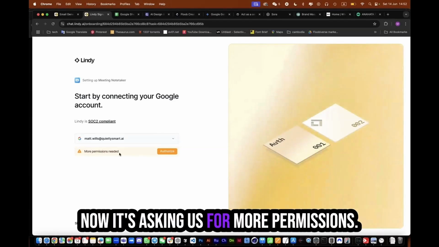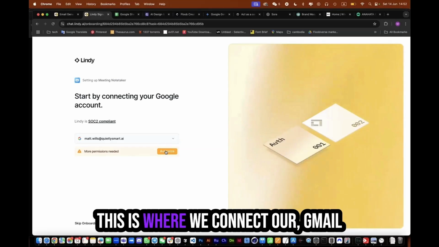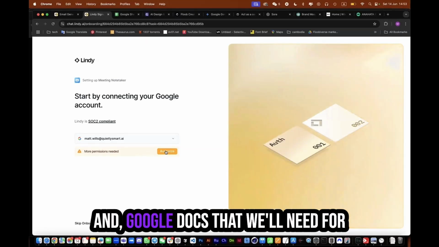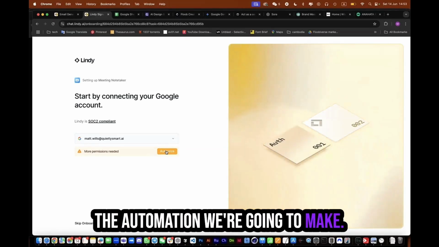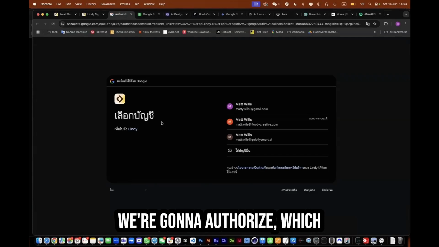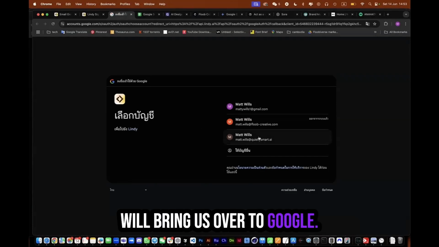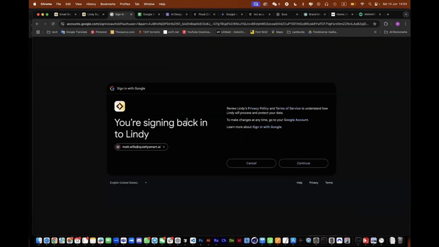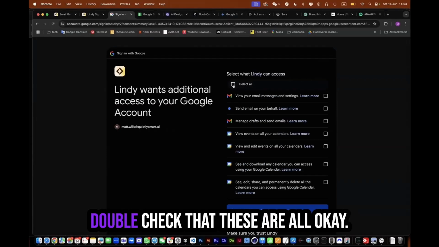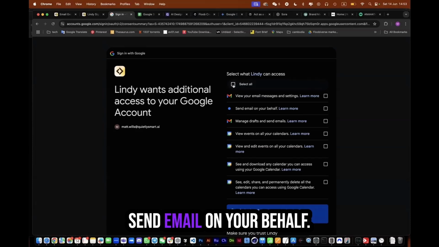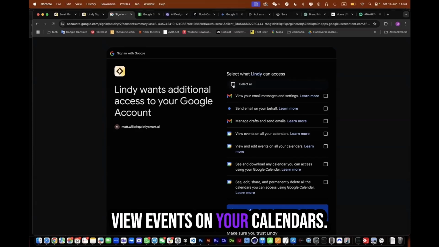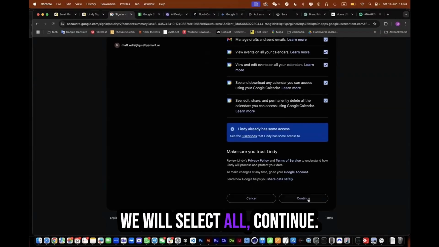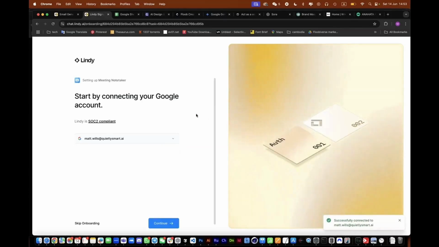Now, it's asking us for more permissions. This is where we connect our email and Google Docs that we'll need for the automation we're going to make. We're going to authorize, which will bring us over to Google. Double check that these are all okay. View your email messages, sending an email on your behalf. View events on your calendars. We'll select all. Continue.